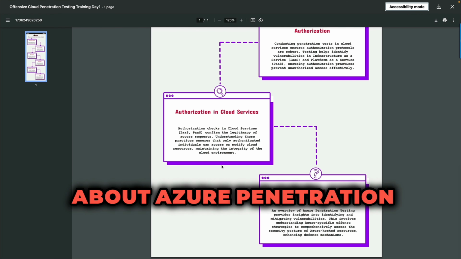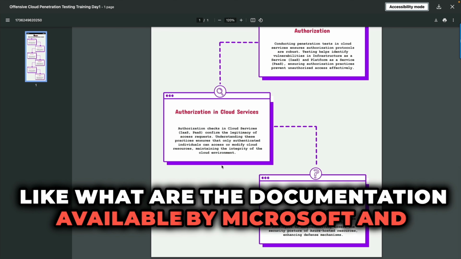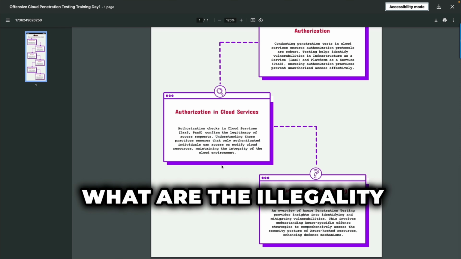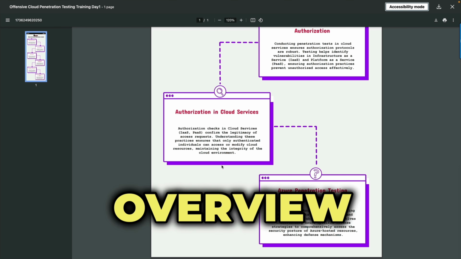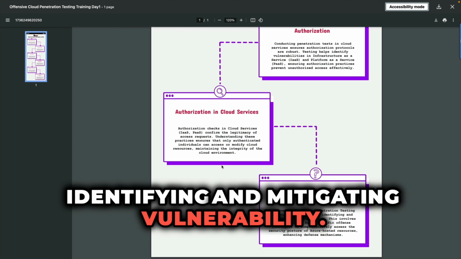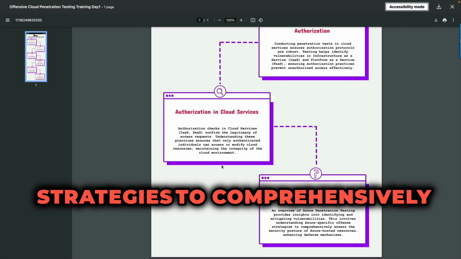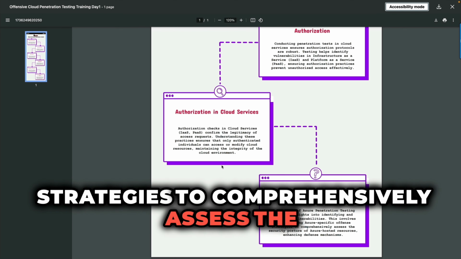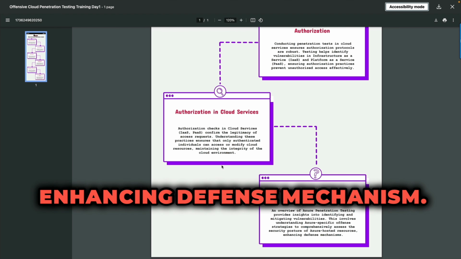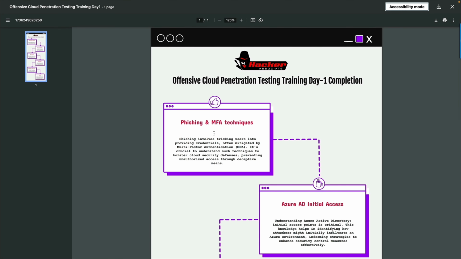And lastly, we will learn about Azure penetration testing overviews, like what documentation is available from Microsoft, how to perform fuzzing, what is legal and what is illegal. Everything we are going to learn under these areas. An overview of Azure pen testing provides insight into identifying and mitigating vulnerabilities. This involves understanding Azure-specific offensive strategies to comprehensively assess the security posture of Azure-hosted resources, enhancing defense mechanisms. These are all we are going to learn for our day one.